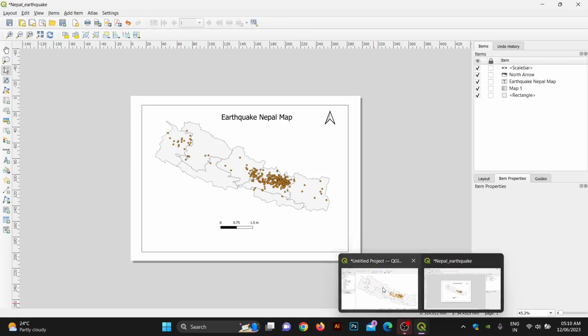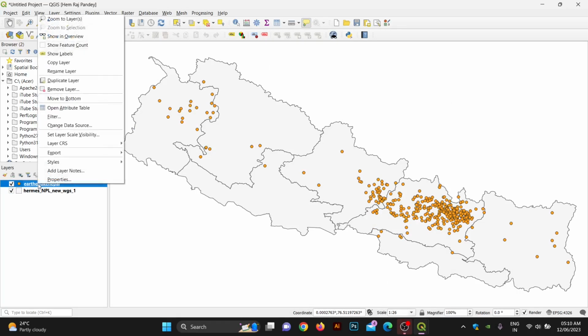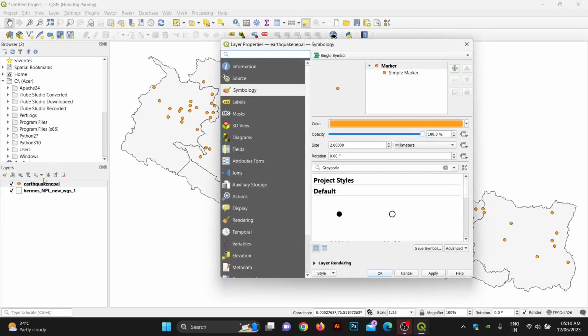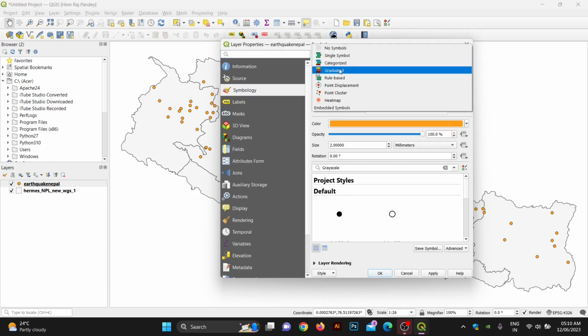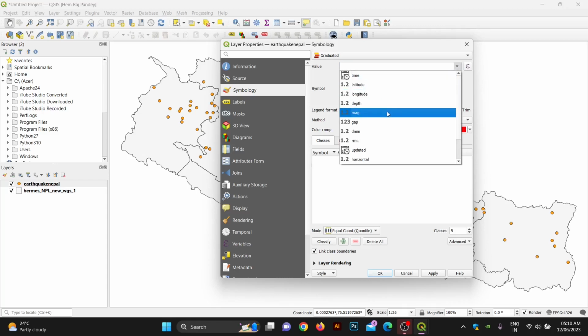For this you have to return to main page and go to the earthquake Nepal properties. And here you can see we are going to make the dot density map. For this you have to change this single symbol to the graduated, and you have to choose the value. I'm going to give the value here mag. We are going to give the color based on the magnitude.